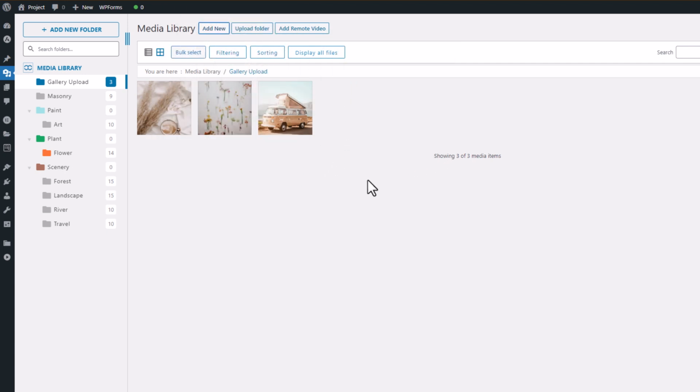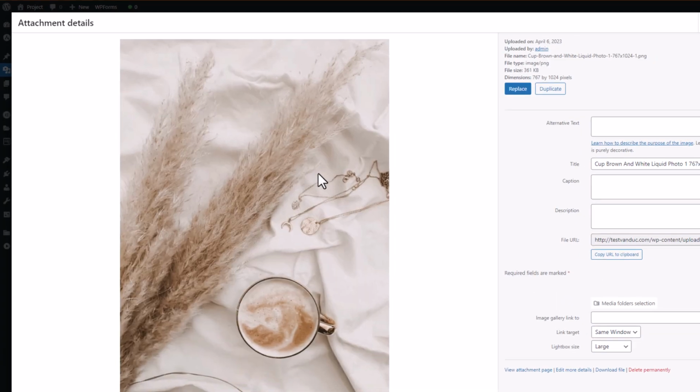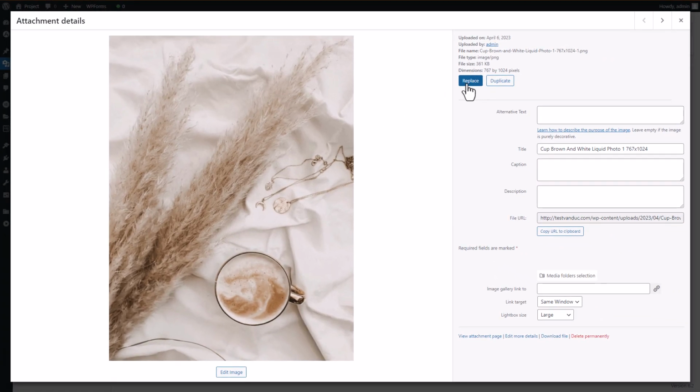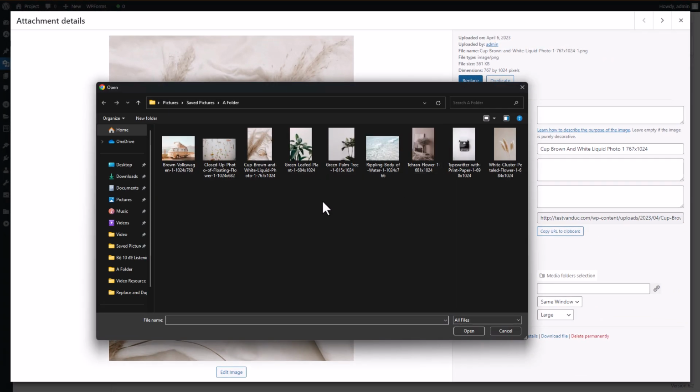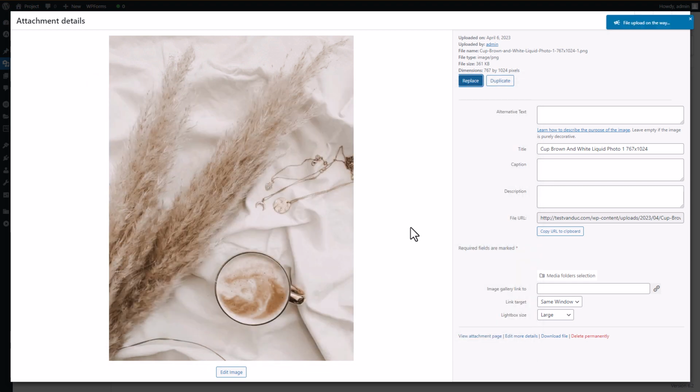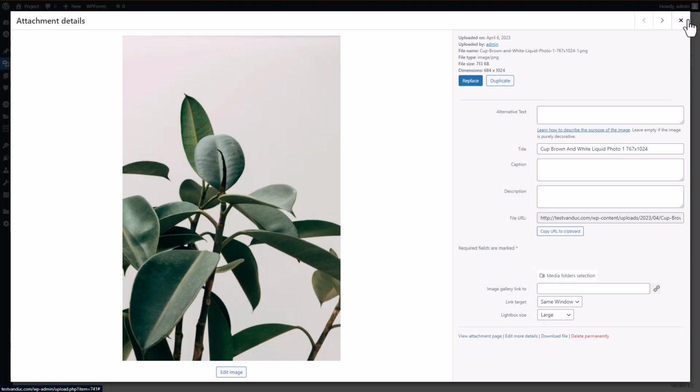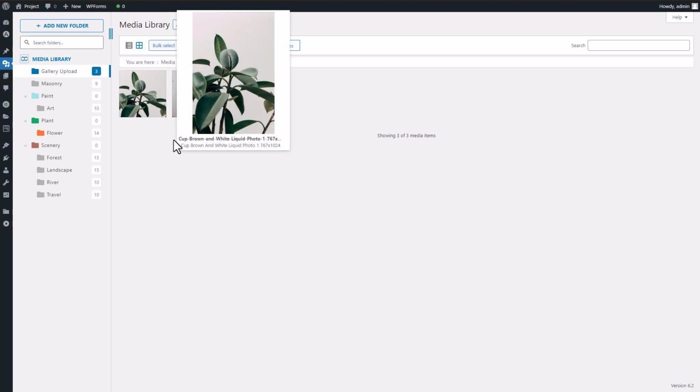Now, let's say you have a file that you no longer require for whatever reason. Instead of deleting it and re-uploading another file, you can simply click on the file and a new tab will open up. In this tab, you'll find the Upload and Replace button. It's as simple as clicking on Replace, uploading the media file that you want, and then you're done.